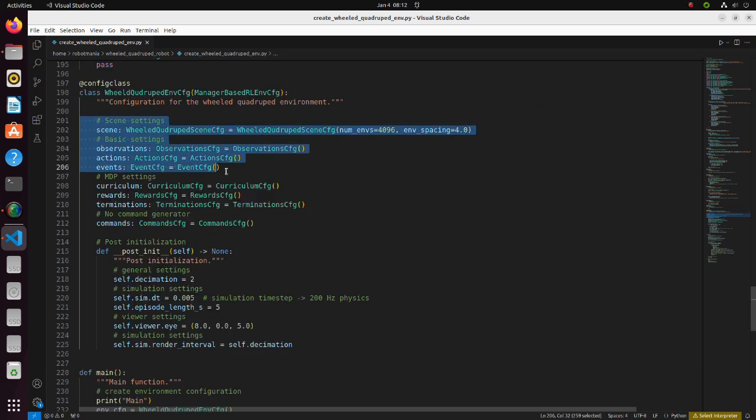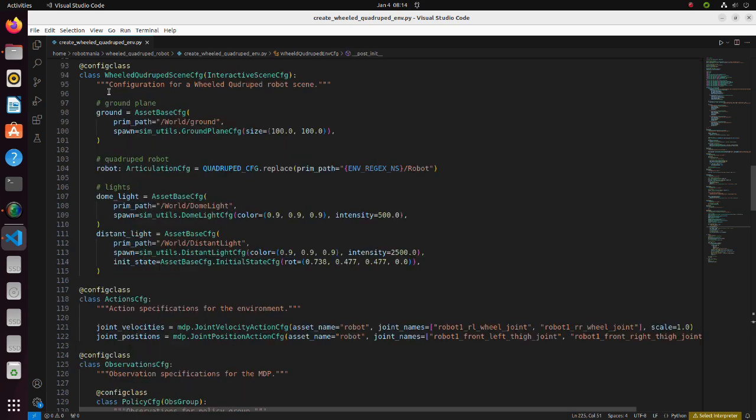To do training, we should specify these 8 settings. These settings will be the same for the most types of problems. Let's see each setting one by one. In the scene configuration, we set ground plane, robot and lights. Lights setting is not essential, but it will make a difference if nice animation is required.